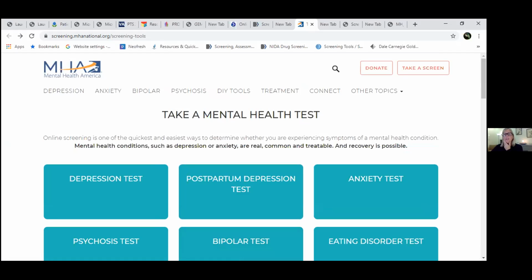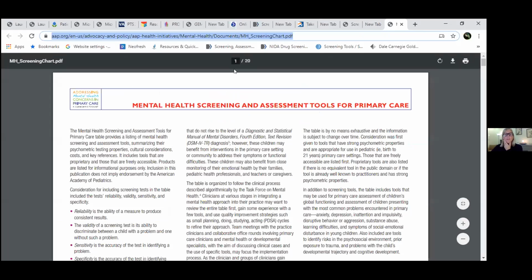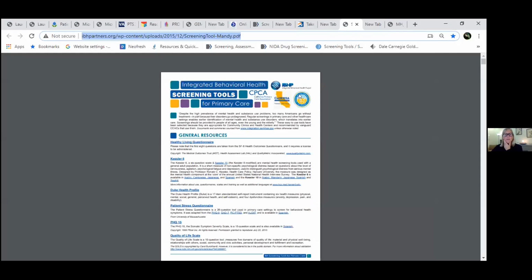And then last but not least, this is called the IBH Partners. They have screening tools listed there and the links that go directly to them and what they're supposed to be directly related to. So these are all just really great go-to items.